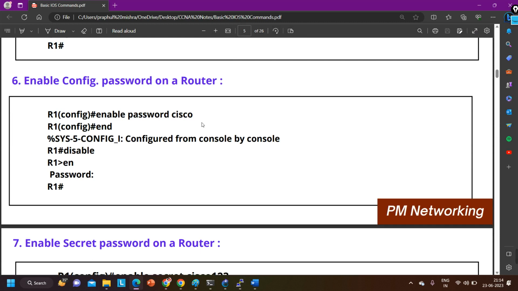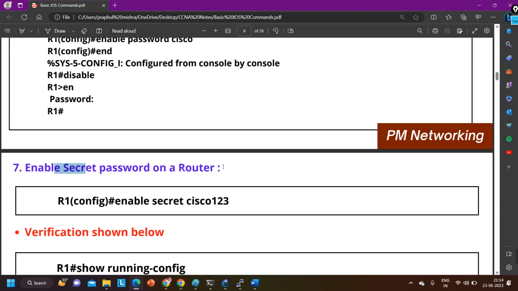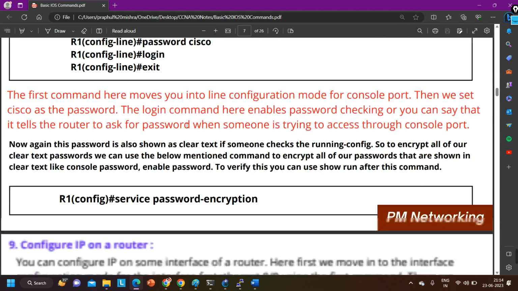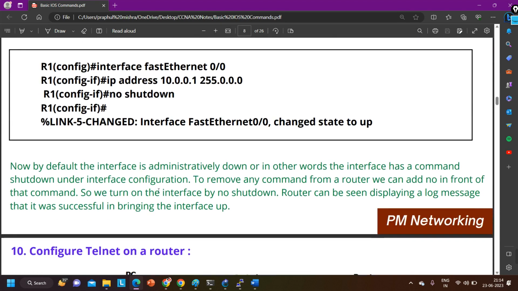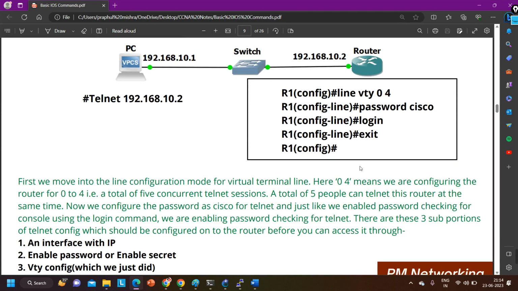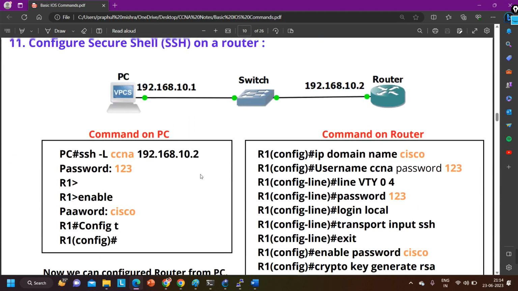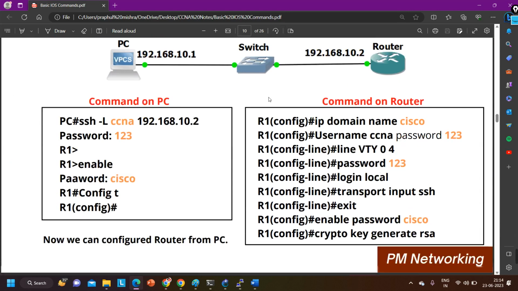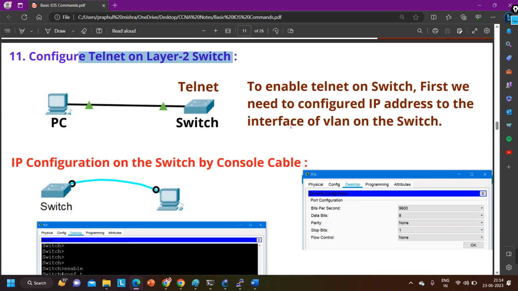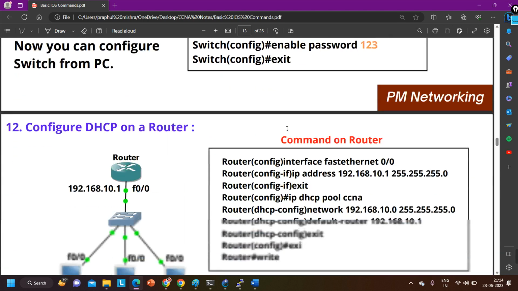How to configure the enable password on the router. Guys, if anyone doesn't know these configurations, please make sure you practice this multiple times in your simulation software. Enable password, banner, enable secret, how to encrypt all passwords, how to configure a password on the console port, how to configure the IP address on the router, and how to configure telnet on the router. See the commands. Configure secure SSH on the router. Configure telnet on a layer 2 switch.